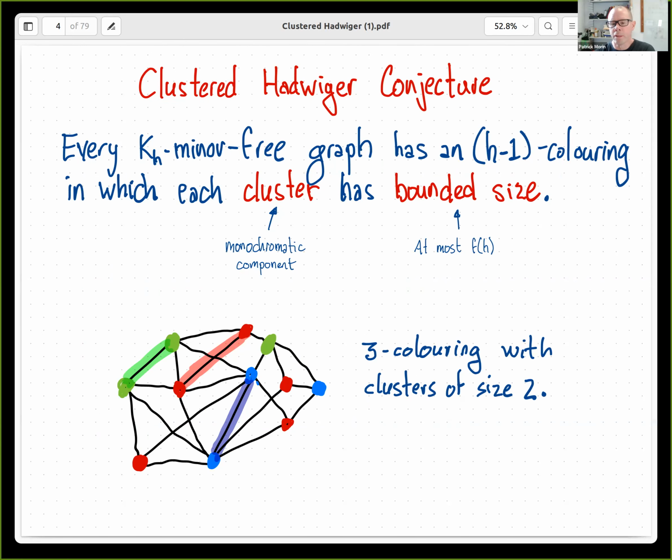So here's another variant on the conjecture, that is, if you want to be strict with the number of colors, but maybe not so strict with the coloring, so not require that it be proper. The clustered Hadwiger conjecture says that every K_H-minor-free graph has an H minus 1 coloring in which each cluster has bounded size. So what's a cluster? Well, a cluster is just a monochromatic component. These would be the components induced by each color class. Those components should have bounded size.